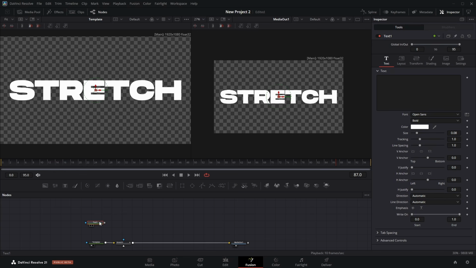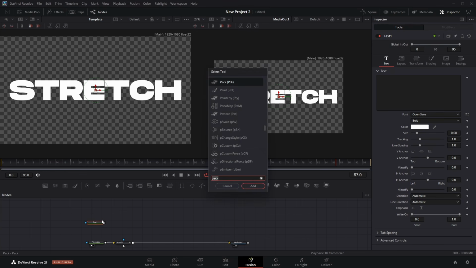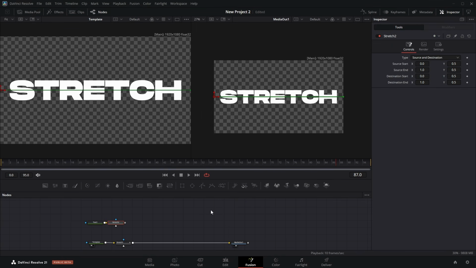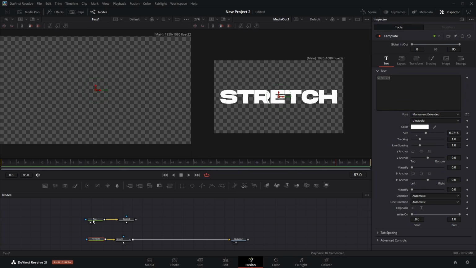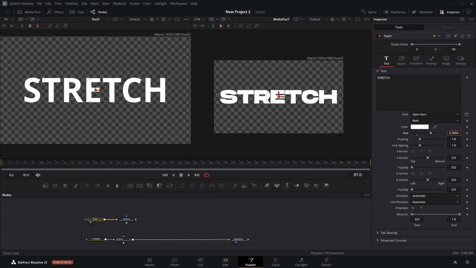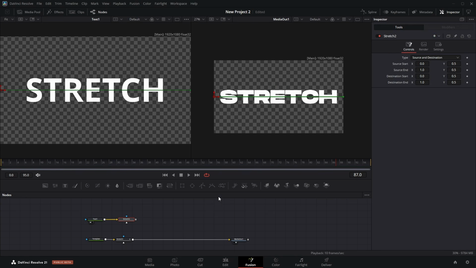Let's add text plus node again, and then shift space and type in stretch and choose this right here. Stretch, add it. Let's go right here, copy our text and add it to our new text plus node. And now we have the stretch word. Let's increase the size so it fits better. And right here we have this stretch effect. Let's bring it into our viewer.